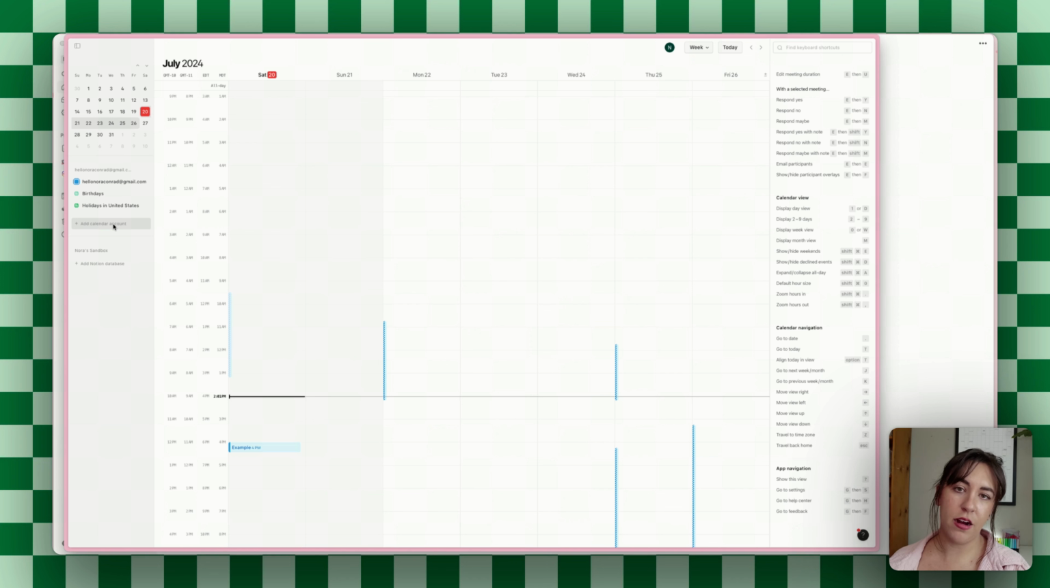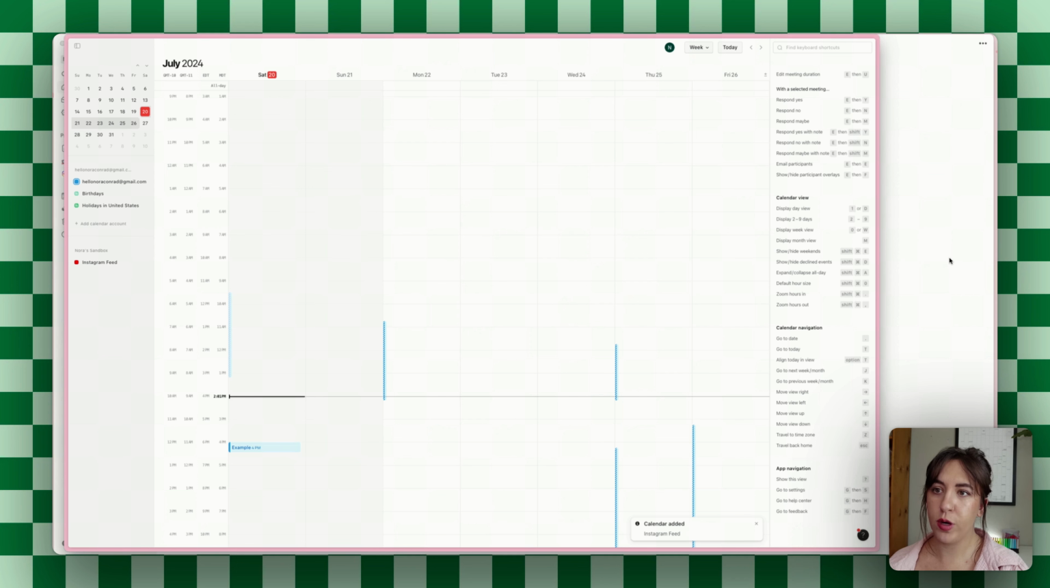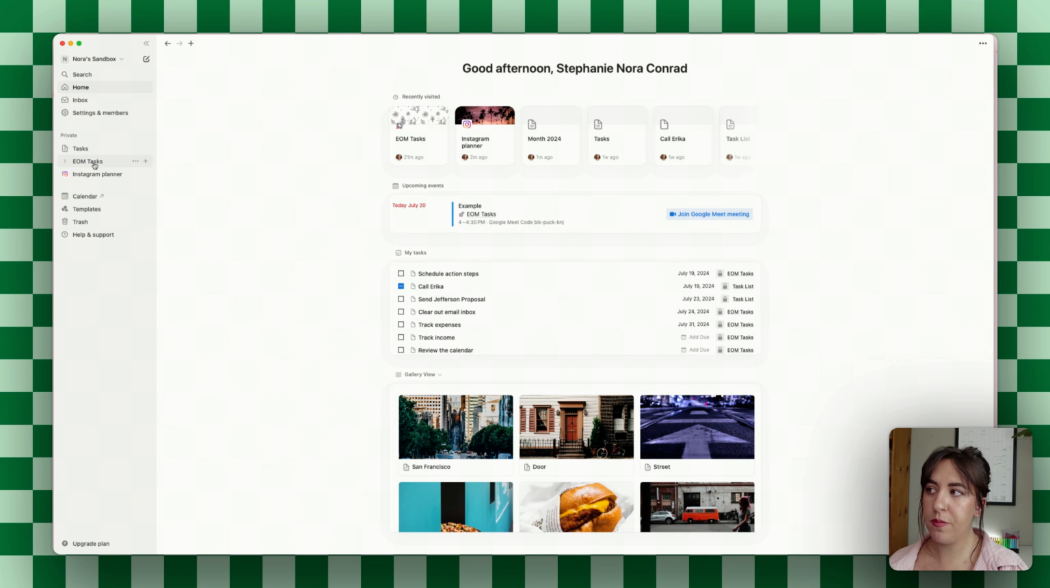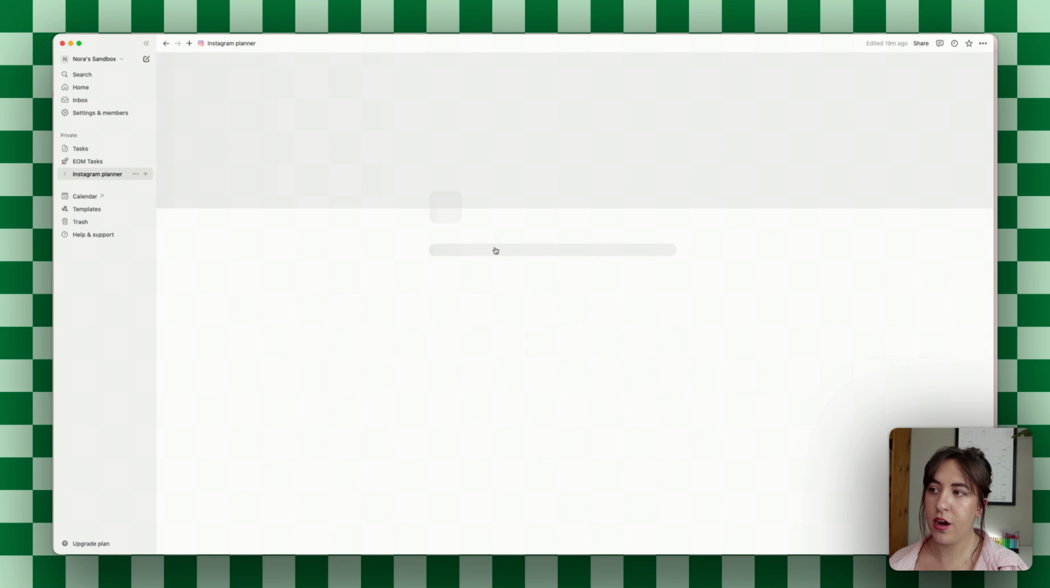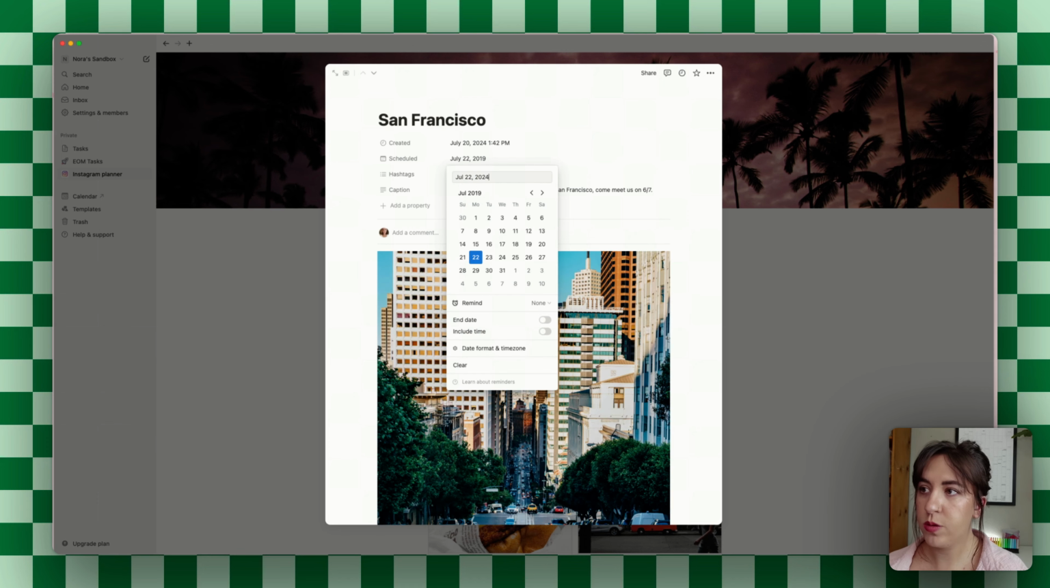You can obviously add on additional calendar accounts, but you can also add in additional databases. So let's say our Instagram feed, for example. Let's go to our Instagram feed database within our Notion account and show a few examples. So let's change the San Francisco one to be scheduled for 2024.